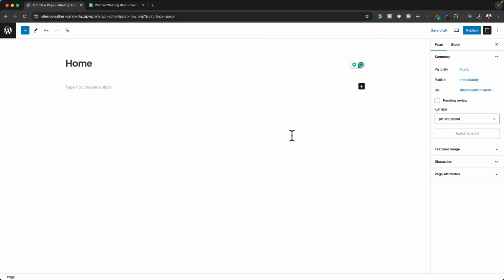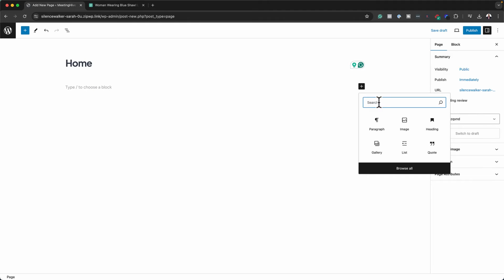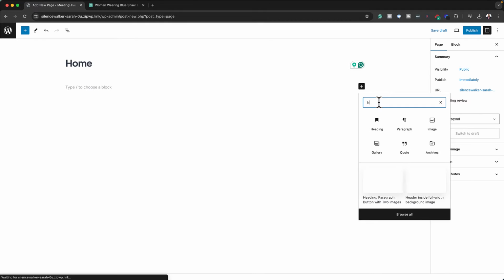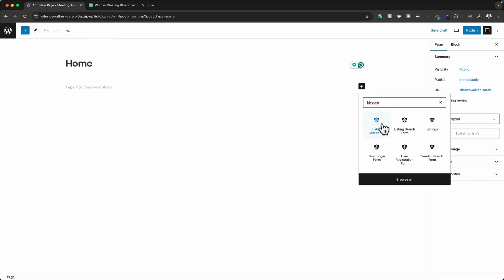Now I can further design this, but I want to show you something really, really exciting. And this is what brings the power to MeetingHive. So if I come over here to these blocks, I can click on this plus button. And if I start searching here for Hive Press, you notice that we have our pre-designed blocks. Now, this is very important because this is an easy way of setting up our homepage with pre-designed blocks already. So let's start adding all these.